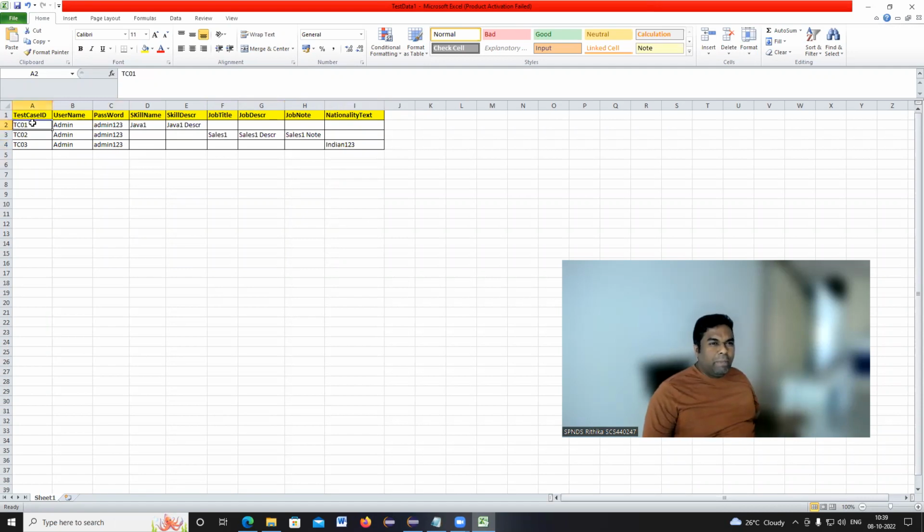TC01 is related to add skills. TC02 is related to add jobs. TC03 is related to add nationality. So now I want to retrieve my input data for TC01. So let's go back to here.